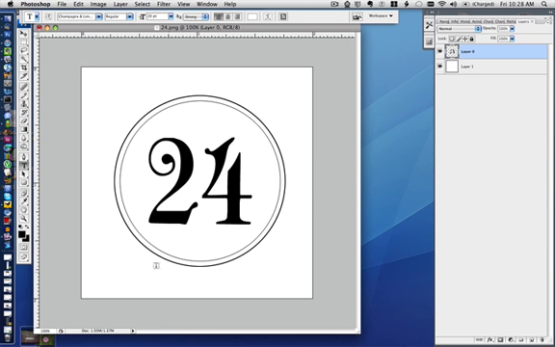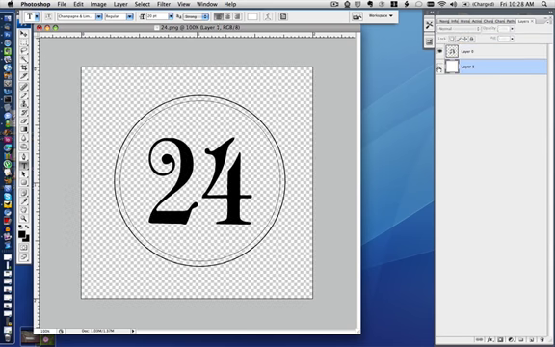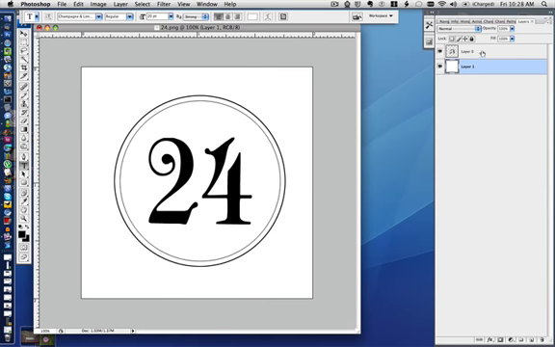So what you do is, here I have an element that's my number 24. This is one of the elements that I gave for free a couple weeks ago, and you'll see that I actually added a new layer that was just white. So normally when you open it, this is what it looks like, and I just put the white there so it'll be easier for you to see. But what I'm doing is selecting the layer that has the number 24 in it, and that's where I want to add the drop shadow.